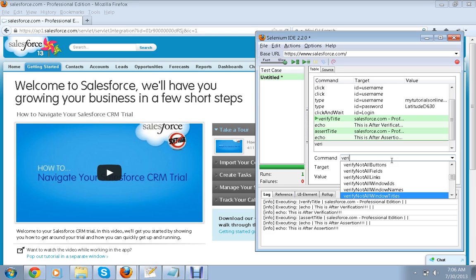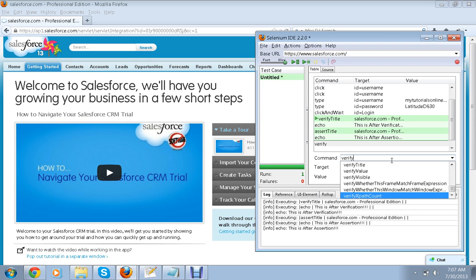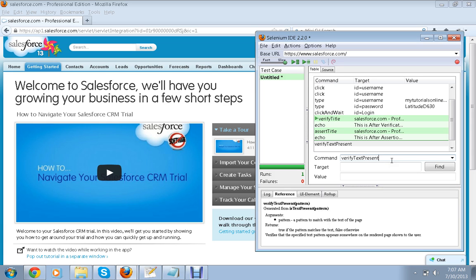All these are verification commands, and for all these we will have assert also. Like if we take verify body text, similarly we have assert body text. Verify body text and assert body text. Similarly, we have verify text present, and verify text not present.